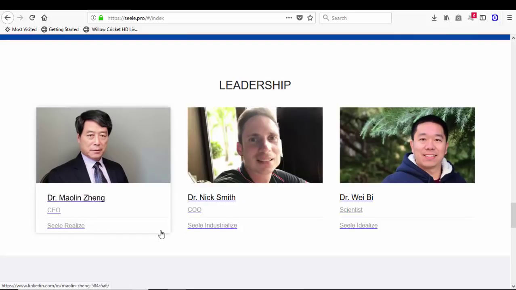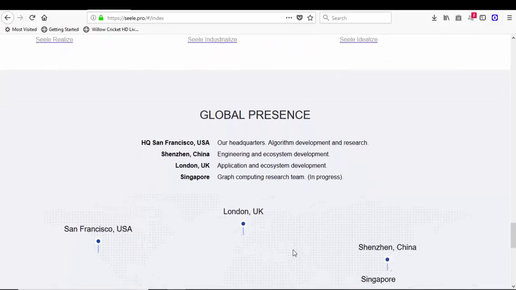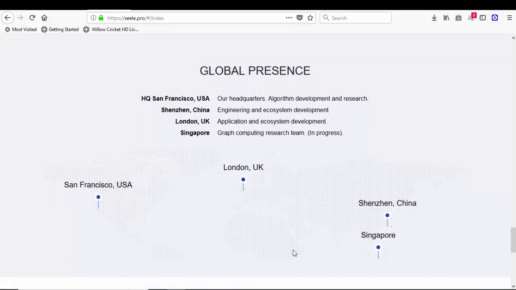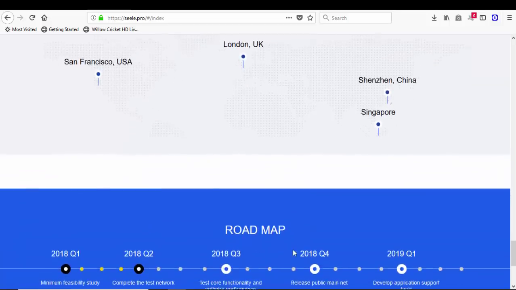Leadership: the CEO is Dr. Merlin Zhang, COO is Dr. Nick Smith, and scientist is Dr. Wei Bi. Global presence: headquarters in San Francisco, USA, engineering and ecosystem development in Shenzhen, China, application and ecosystem development in UK, London, craft computing research team in progress, it will be in Singapore.